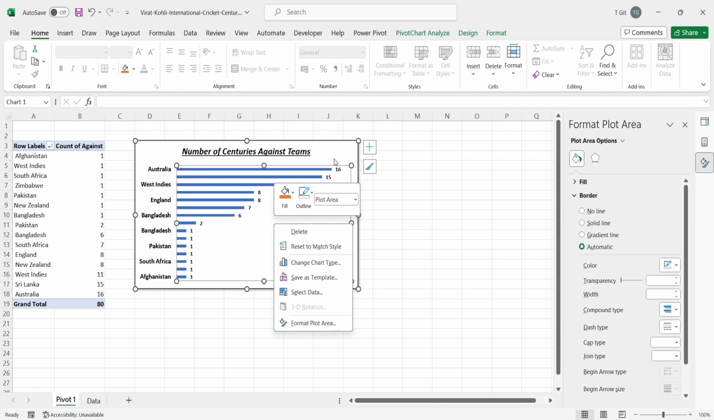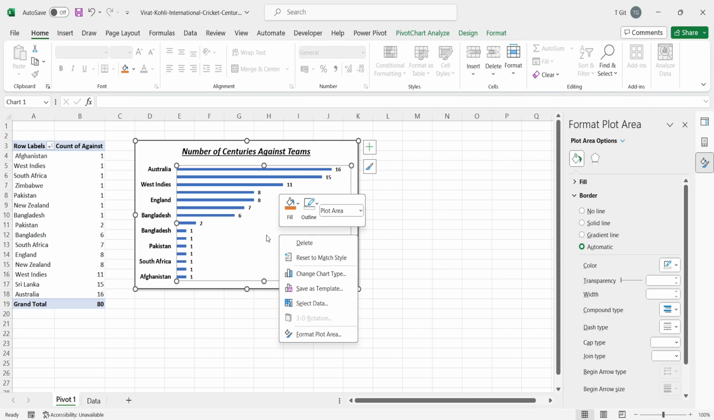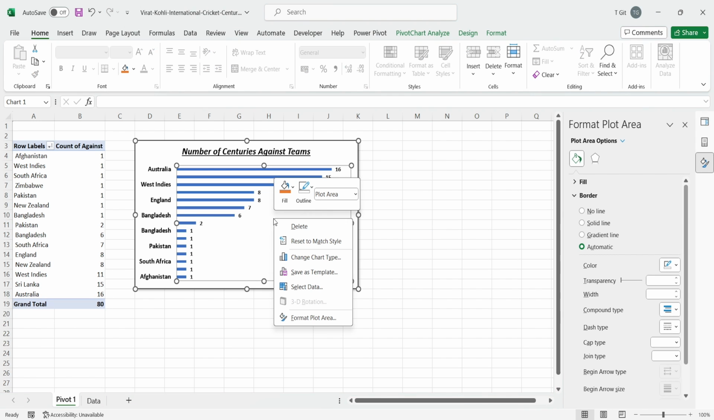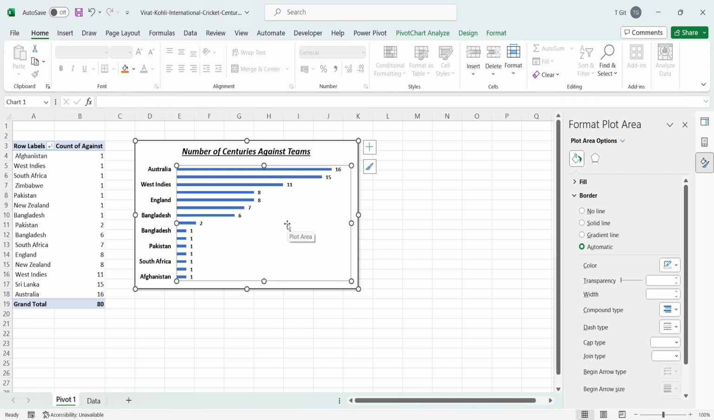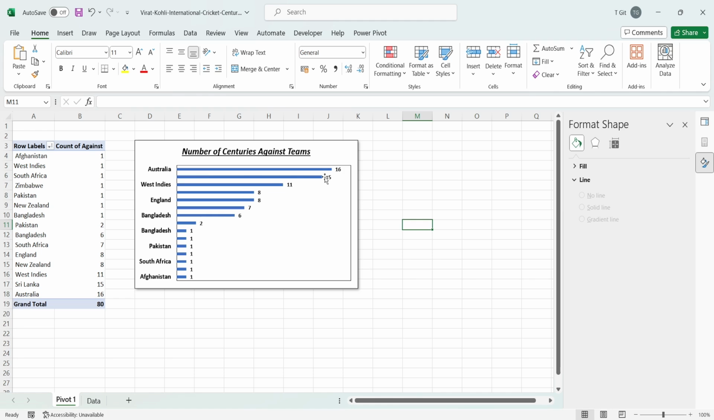As we have formatted the chart area, similarly you can format the plot area as well. First of all, right click near any bar on this blank area, and now you will see this format plot area option. If you want to add a border to this plot area as well, you can add a border from here. Let's say if I click on this solid line, now you can see that a border is added around this bar.